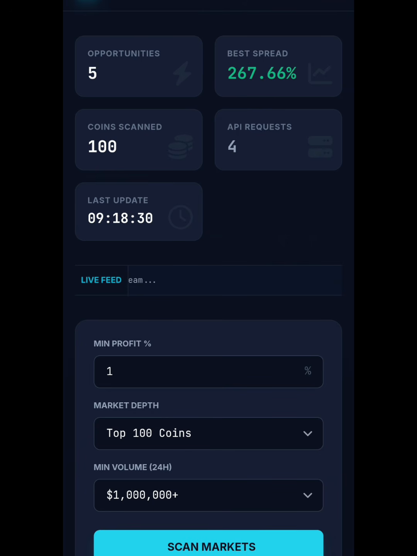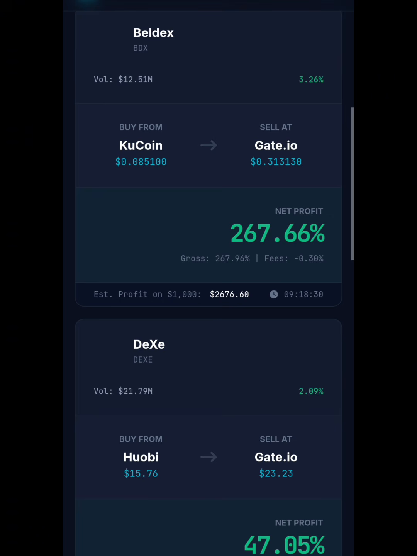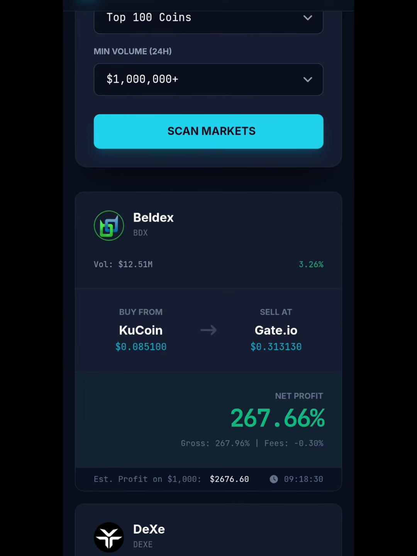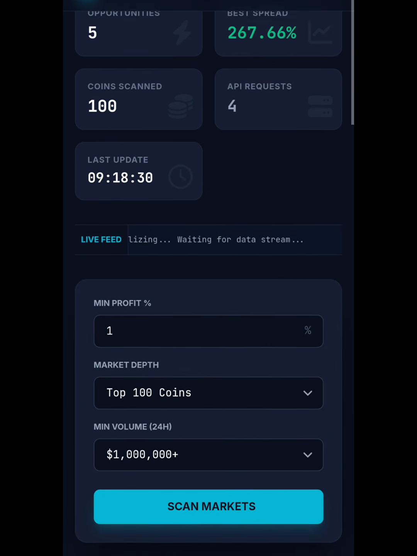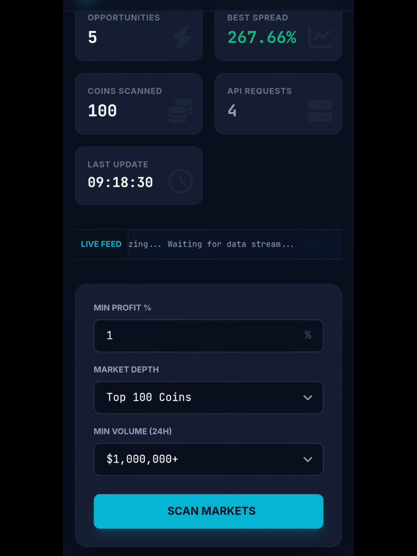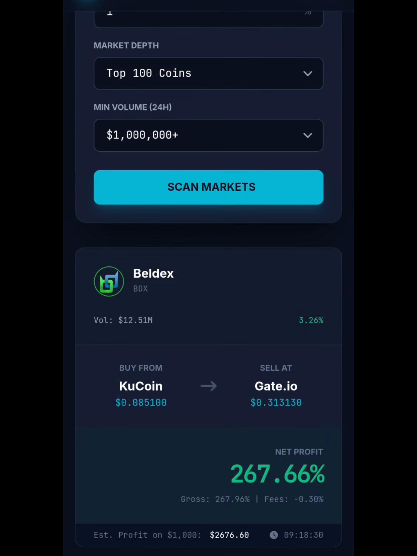So the only problem with this one is, if you search for this type of arbitrage in here, there are not a lot of opportunities that can be exploited. Right now we have 5 opportunities found. API request for best spread 267, which doesn't even make sense, so it's not possible. We have to actually check that out. Last update was, I think, 9 hours ago.